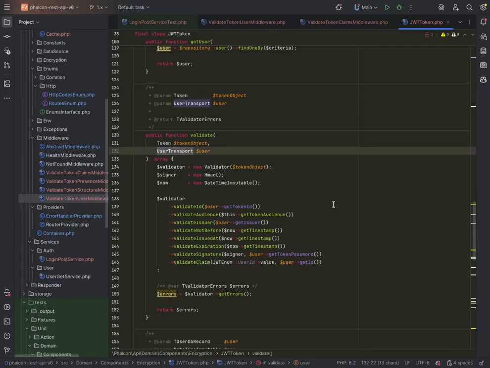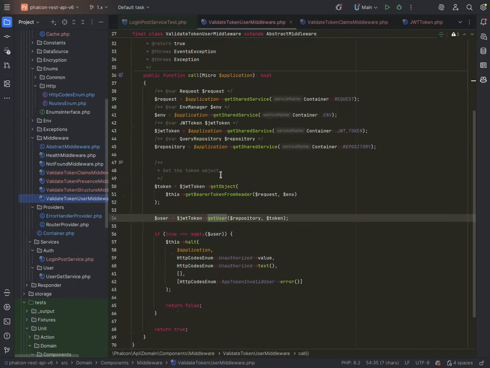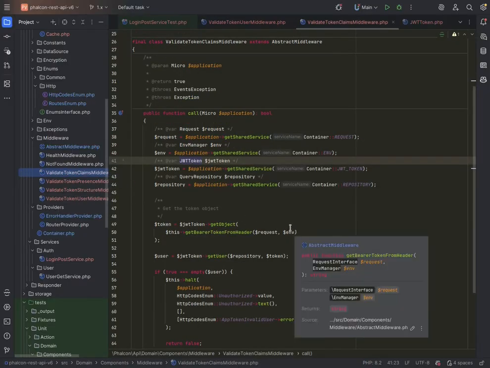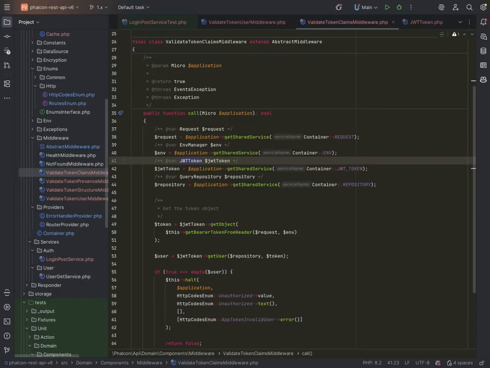Now here's the interesting part. We have already that user. We got him here, right? This is the user that we have. All right. Unfortunately, we cannot throw this user into the next middleware. So we got to find a way to shrink the number of queries, and we'll do that in a minute. Let's get the token claims first, just to make sure that it does work.